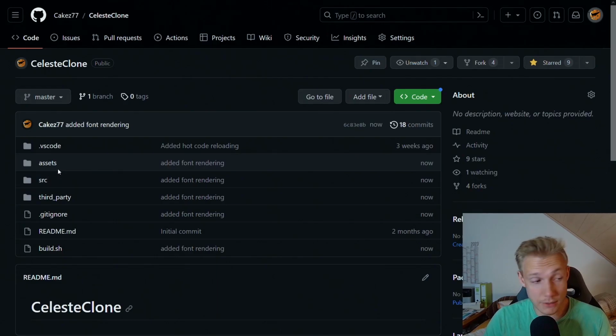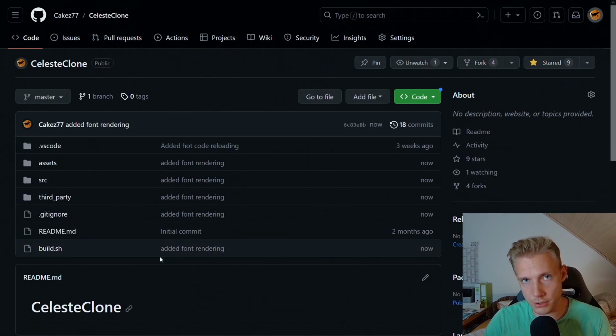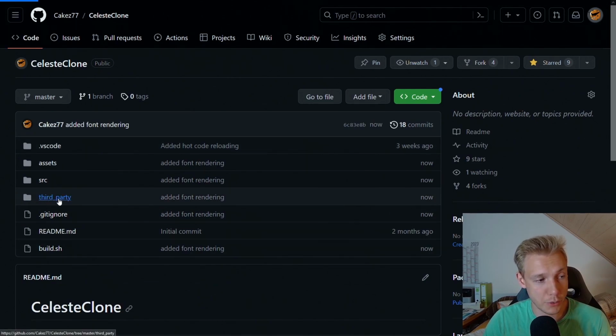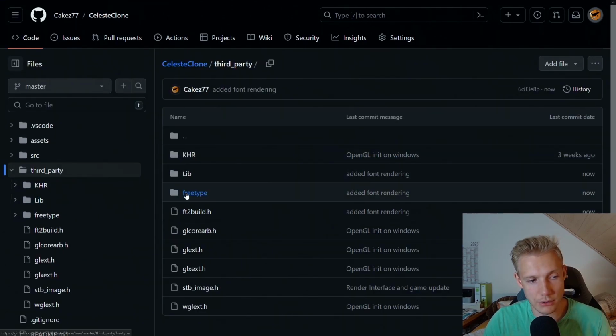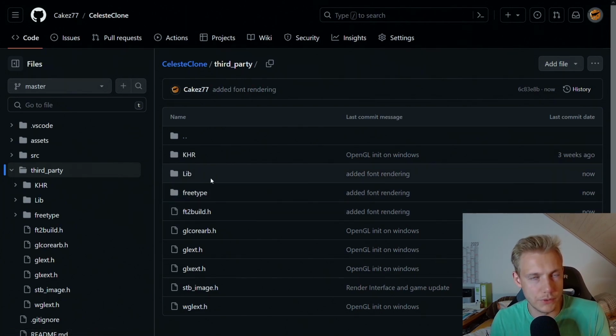If you want to get the FreeType library, you go to the repository, and I will link this in the description. Under third party, please make sure that you download the FreeType folder, the lib folder, and the ft2build.h file. Make sure that you download these, or if you don't want to follow along completely, clone the entire repository. That should be fine too. It is up to date with this tutorial.